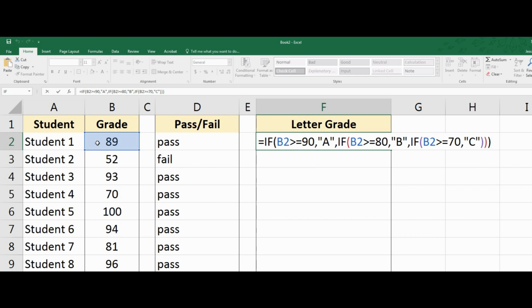So B2, this is our logical argument. Is it greater than or equal to 90? Comma, our value of true is going to be A. Put your quotation marks around it. So if it's 90 or higher, you get an A in class. Normally, we would have our comma, our value of false, and close out with a parenthesis, but this time we are nesting another if function inside of our original one. So you have a comma, because we're moving on to the next section.